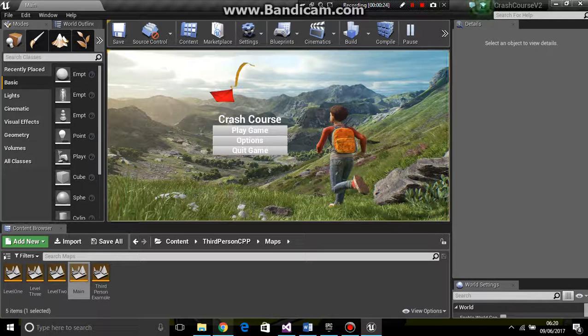As you can see, upon loading the level Main, it gives us an image as well as a basic menu system. Here it features the name Crash Course, the name of the game, as well as three options: Play Game, which will open up the first level called Level 1, Options, which allows you to change the resolution of the game, and Quit Game, which closes the game.